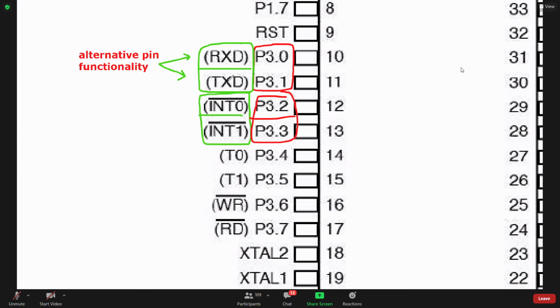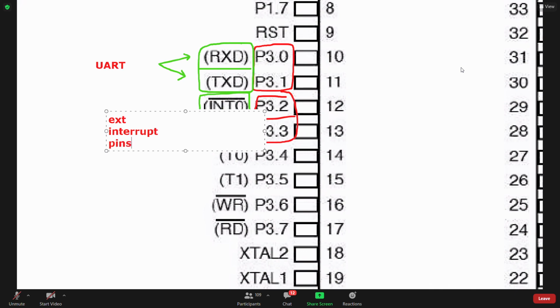These two pins, 3.0 and 3.1, are used for UART only. So I will write that these alternative functionalities are designed for UART only. INT0 bar and INT1 bar are called external interrupt pins. The default functionality of 3.2 and 3.3 is IO pin, and the alternative is INT0 bar and INT1 bar.